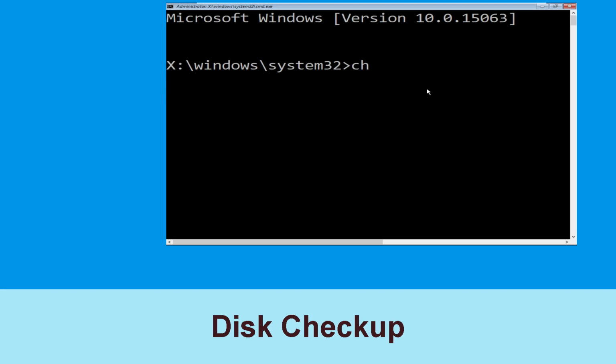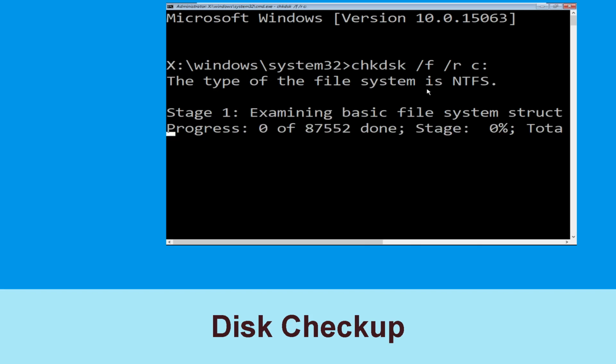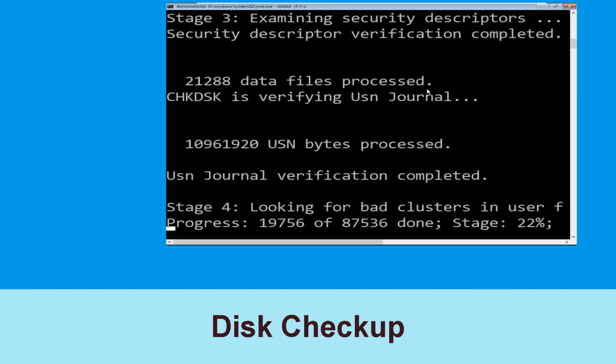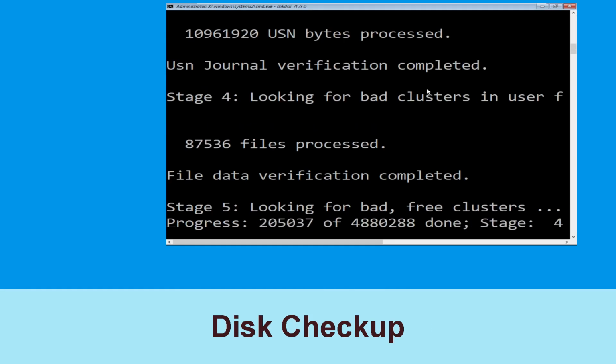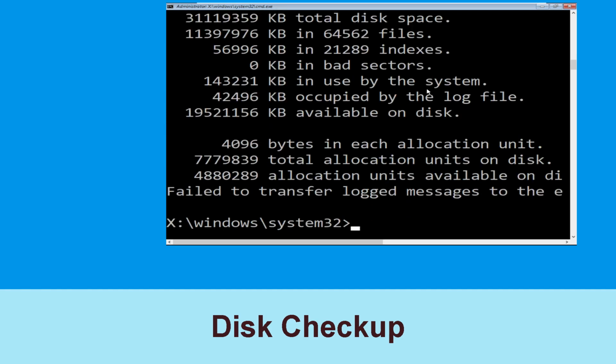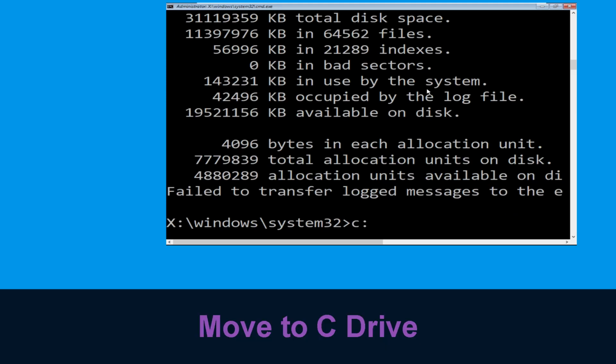Type chkdsk /f /r and hit enter to execute the command. Now wait for some time to complete the process. Once done, move to the next step. Now type and hit enter.